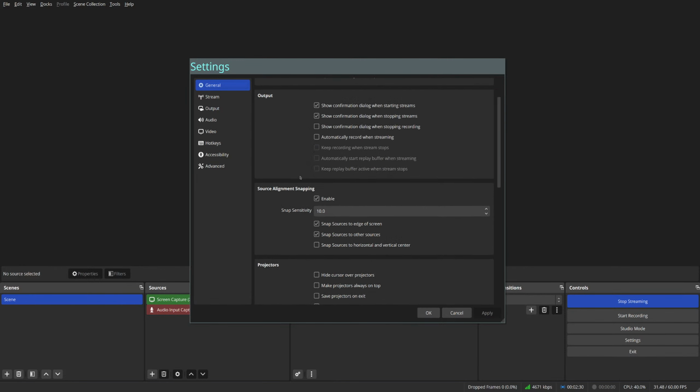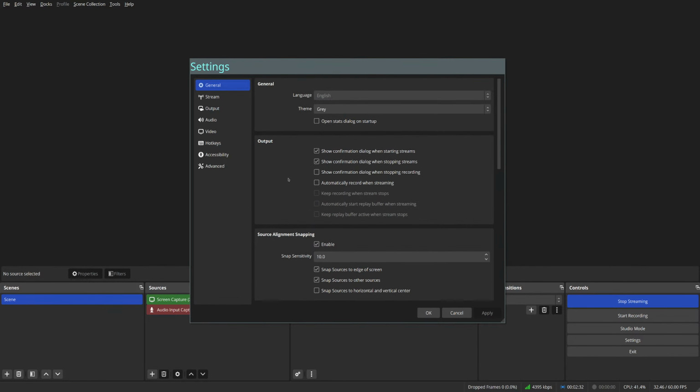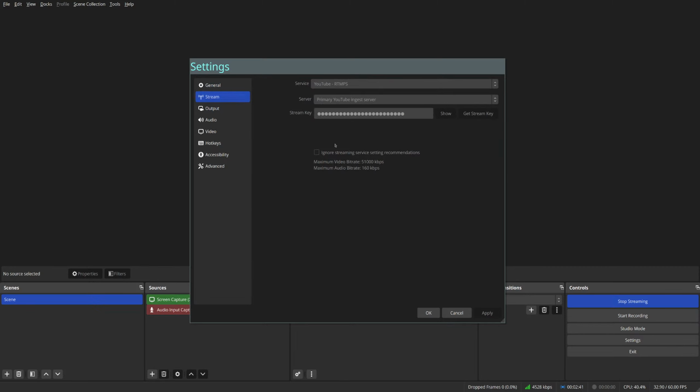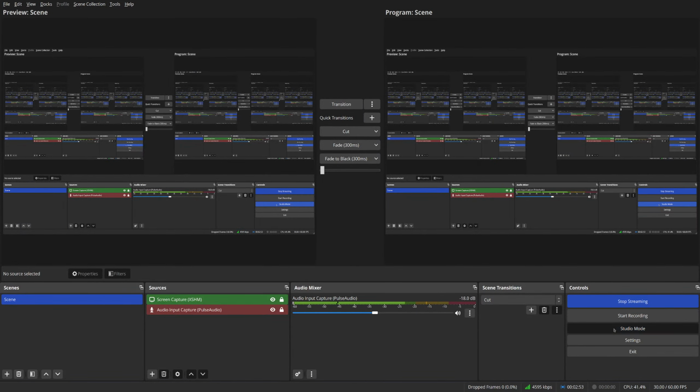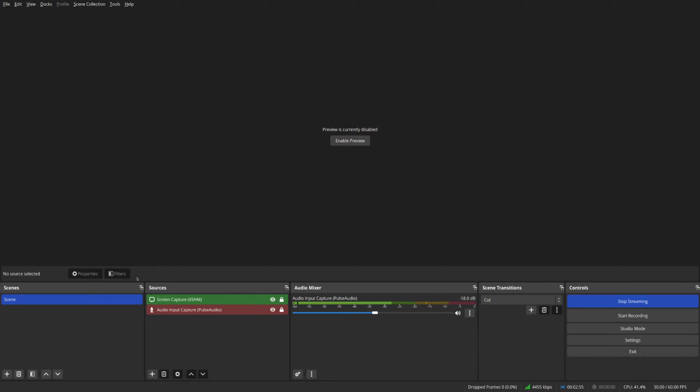Projector. Output. Is there a multiple output in here? Show. Definitely stream is where it will eventually be, I would expect. Let's cancel this. It's definitely not. What about studio mode? I don't want to go to studio mode because I don't know what that's going to do. Well, let's look and see. Nope, I don't want to do that.